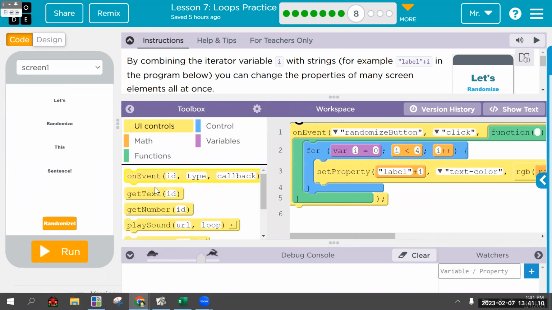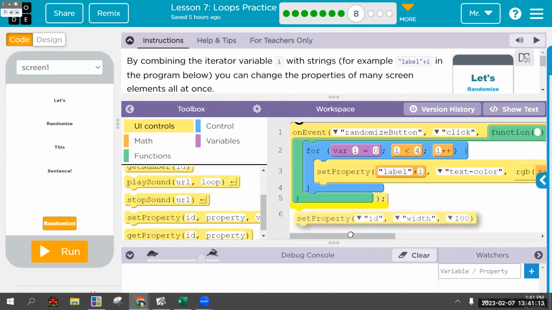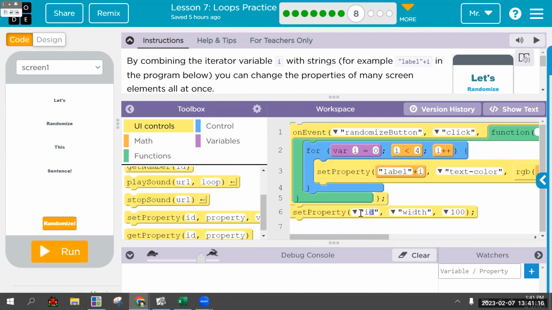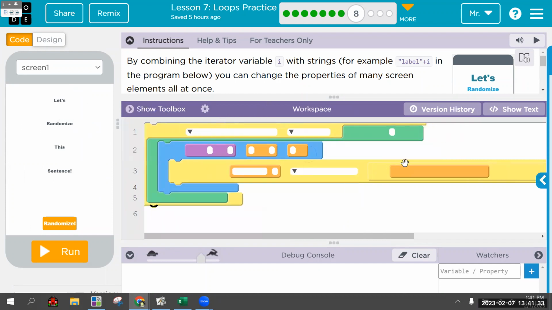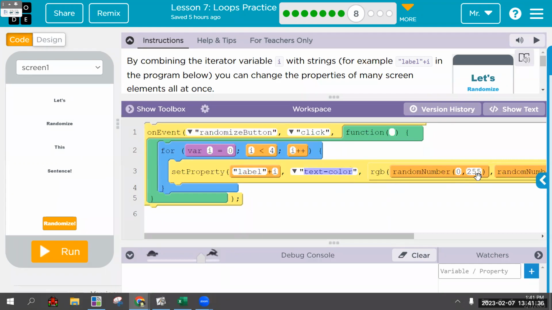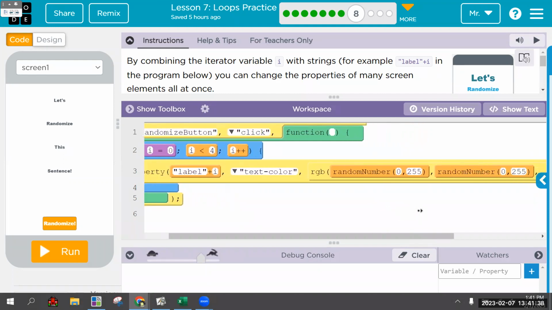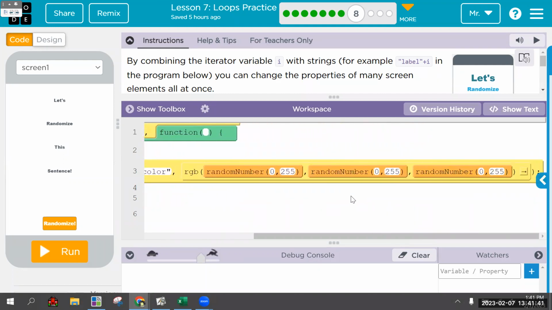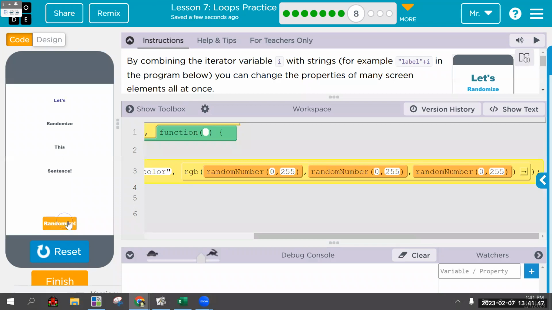Okay, because the set property block, the first parameter is the ID of the element expected as a string. And if you concat the word label with the value of I each time through, it will be label 0 through label 3. And here, each time through, we are setting the text color to a random color, which is RGB, but random 0 to 255 for each of the 3 color channels. So it should come up with a completely different color for the text for each of them.